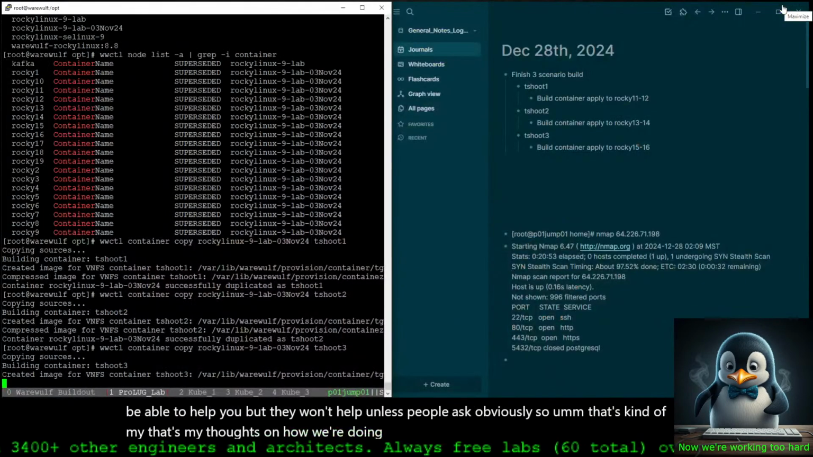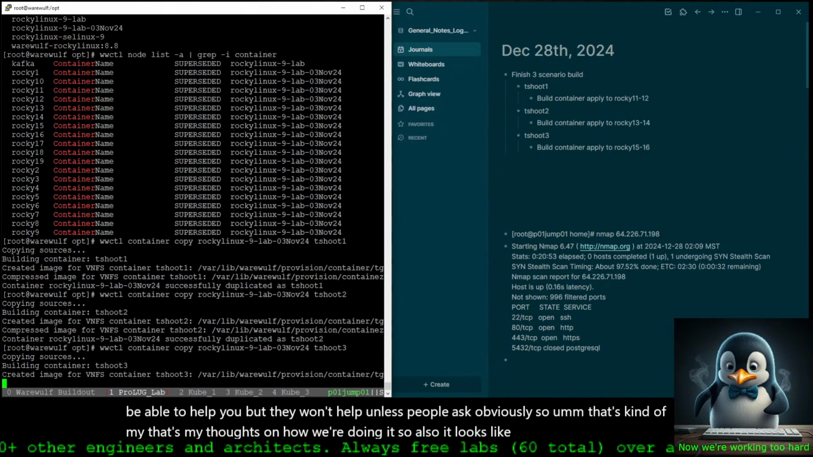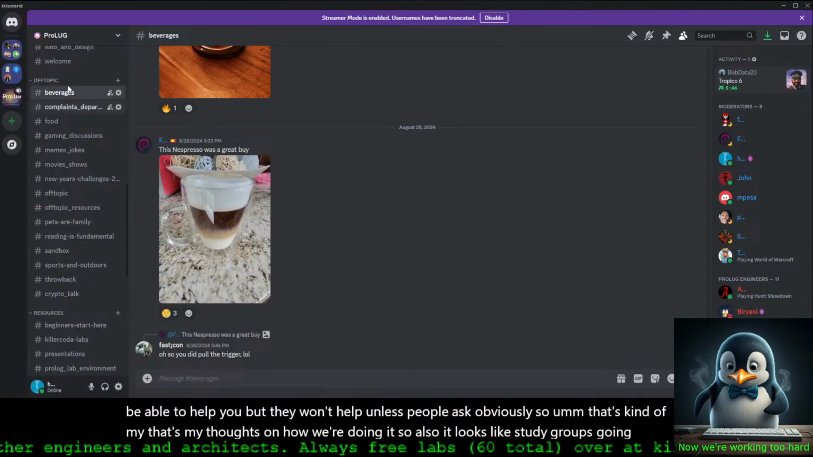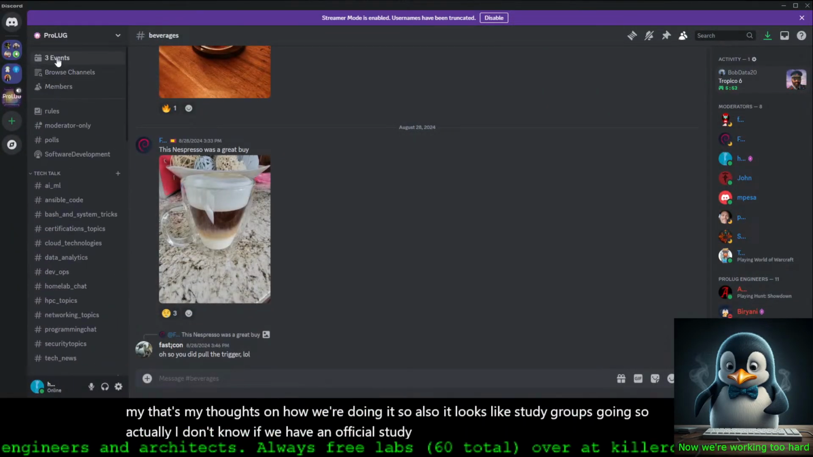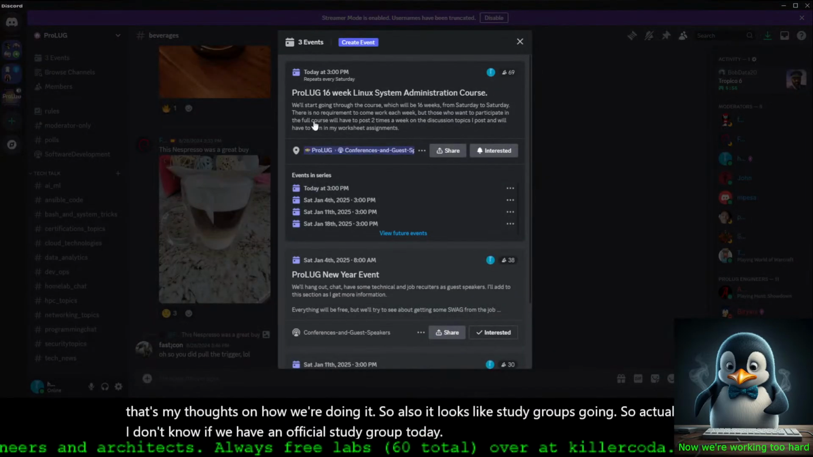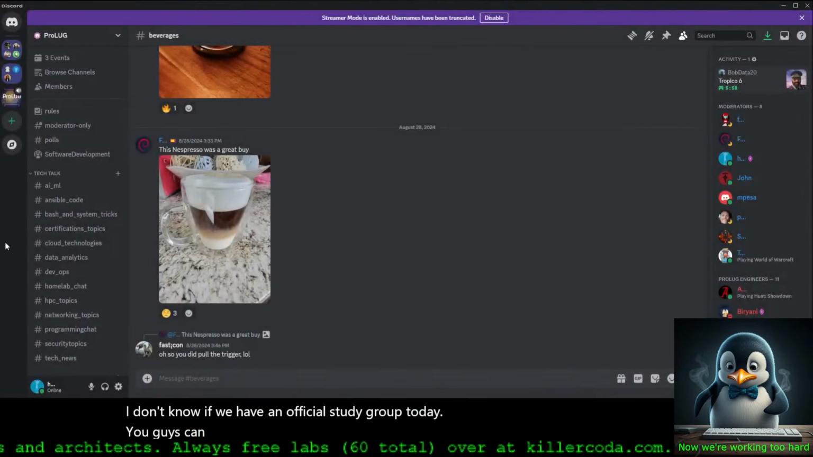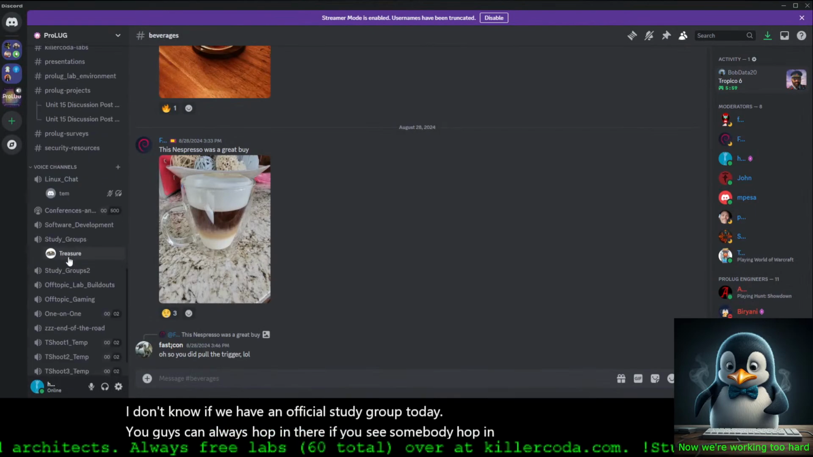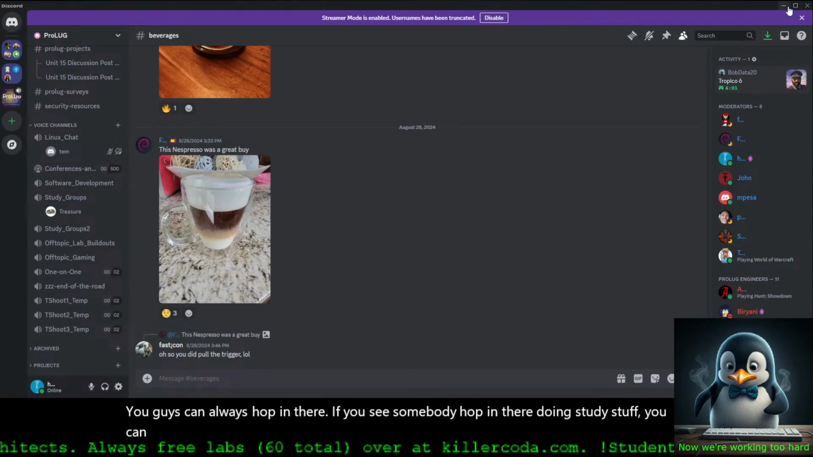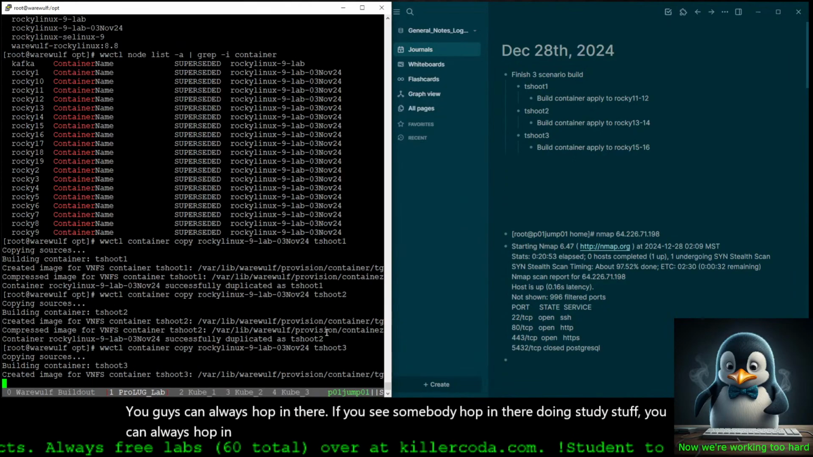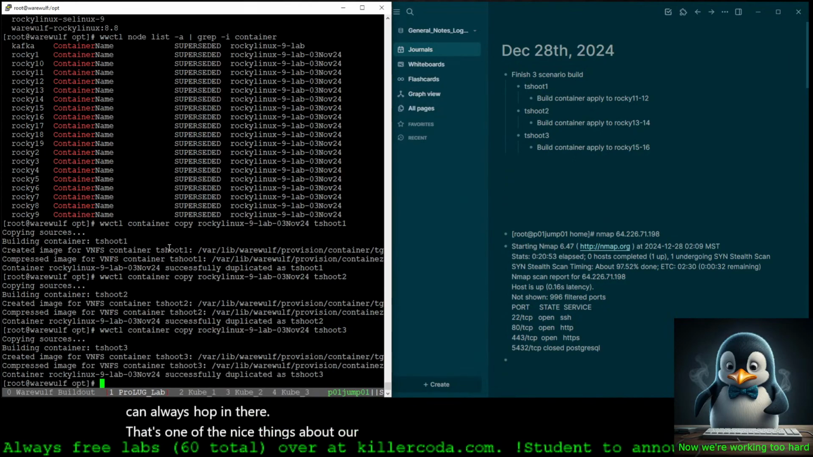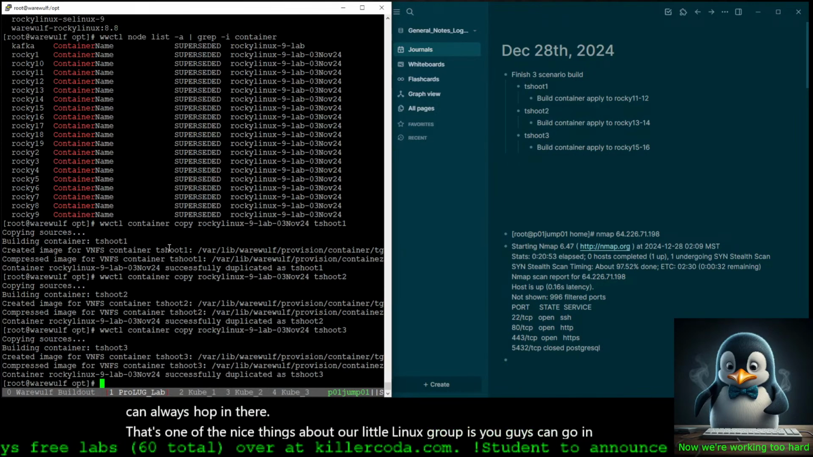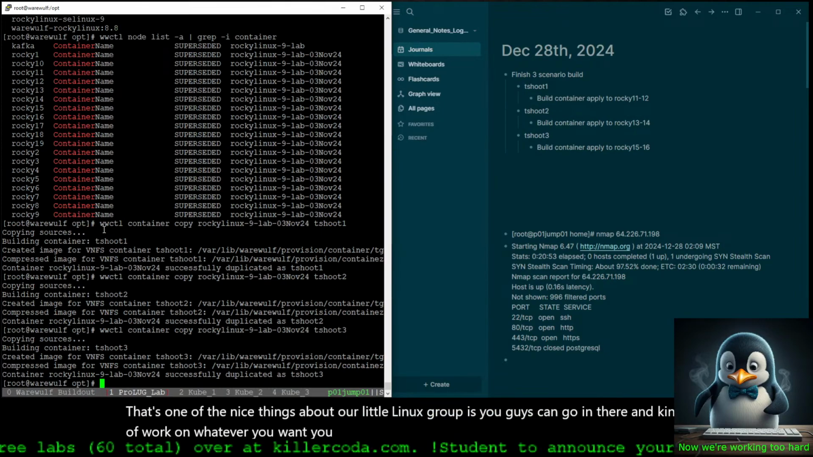So also, it looks like study group's going. I don't know if we have an official study group today, but you guys can always hop in there. If you see somebody hop in there doing study stuff, you can always hop in there. That's one of the nice things about our little Linux group: you can go in there and work on whatever you want, just get better at doing Linux.